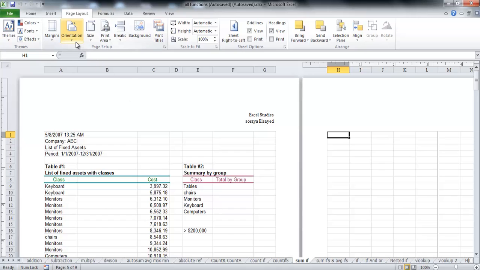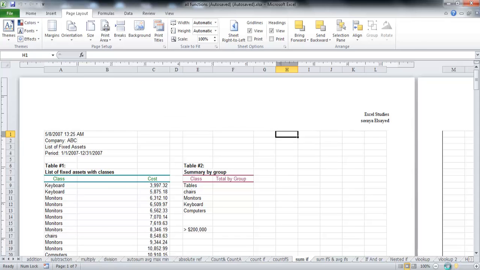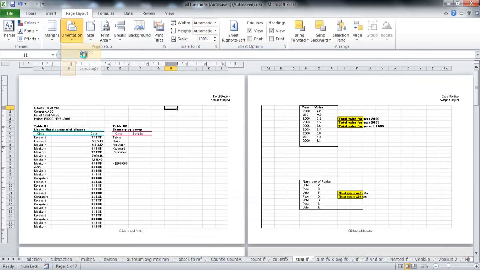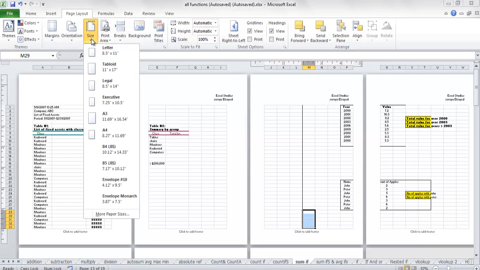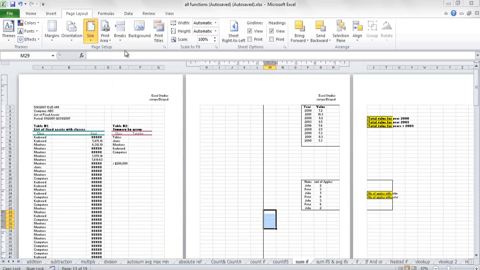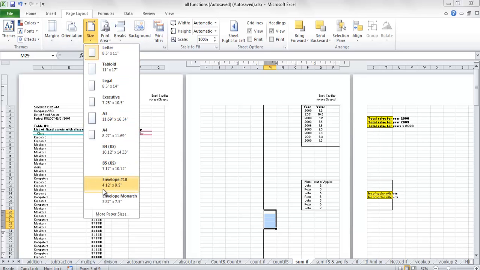To change page orientation, on the Page Layout tab in the Page Setup group, click Orientation and then click Portrait or Landscape. And to change the page size, on the Page Layout tab in the Page Setup group, select Size and click the icon that represents the page size that you want. For example, click Letter. If you don't see the size you want, click More Page Sizes.